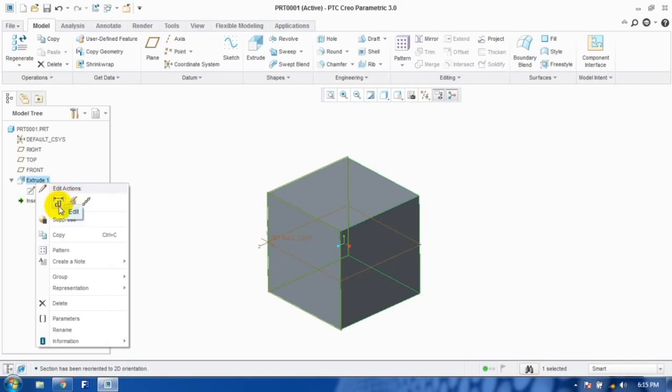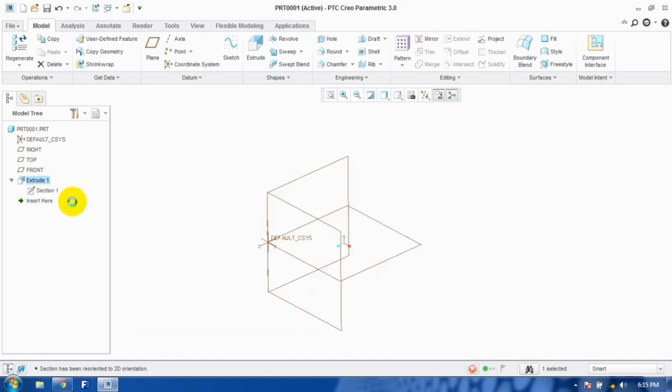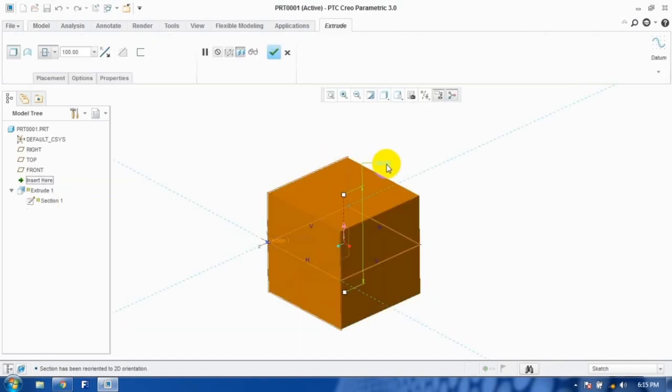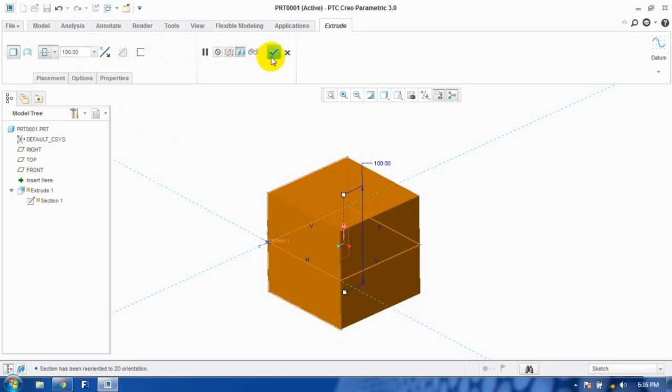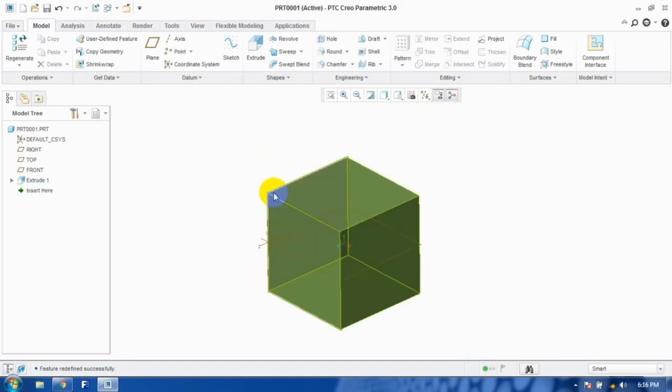So we have dimension edit and body edit. Okay, we have two edges here. Make sure that you choose edit with the pen. Now I can change this value, however much I want. Simply double click on the number, or you can specify here whatever number you want.